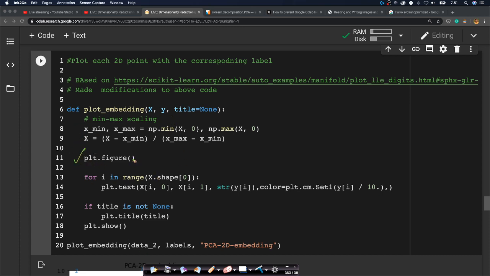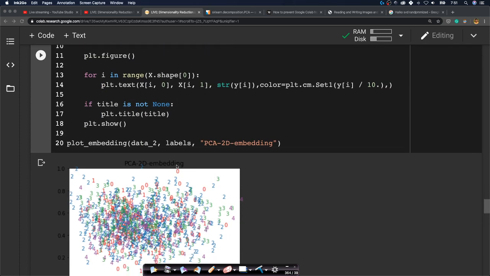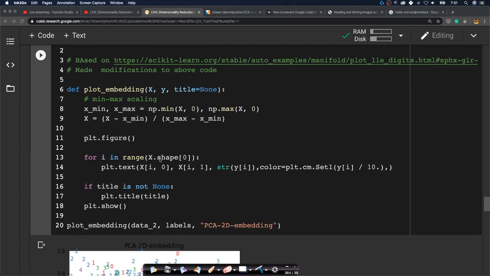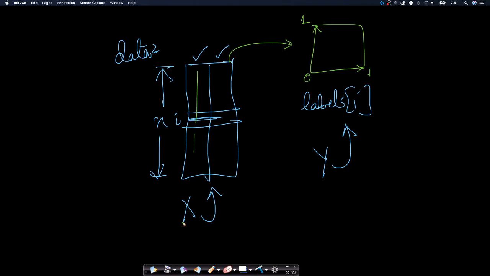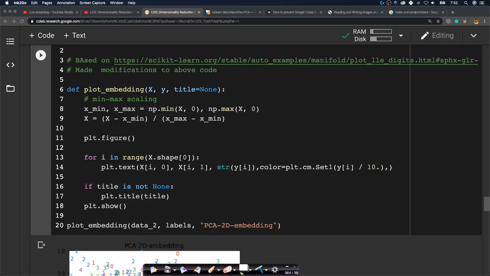I'm just saying plot.figure. Next, in the figure, look at the plot that I get by the end of it. This is the plot that I want to get. For every data point i, I want this to be the x-axis and this to be the y-axis. At this point, if labels i equals, let's say, 3, I want to show this text 3 at these coordinates. That's what I want to do, so that it's easy to visualize, right?